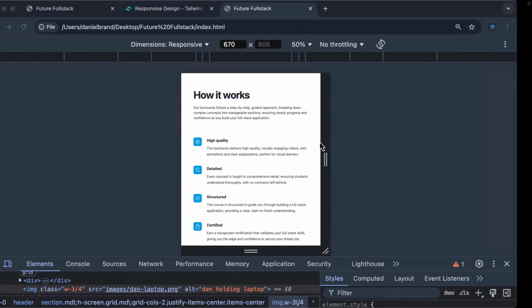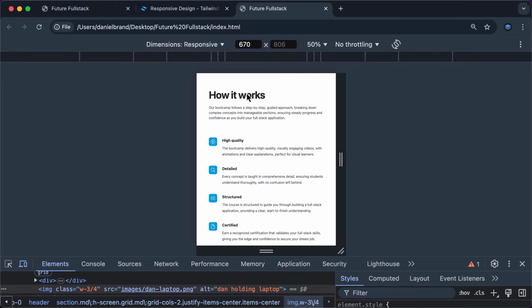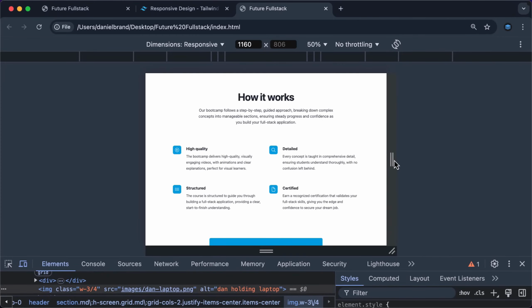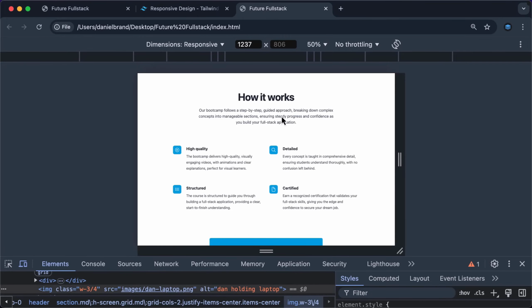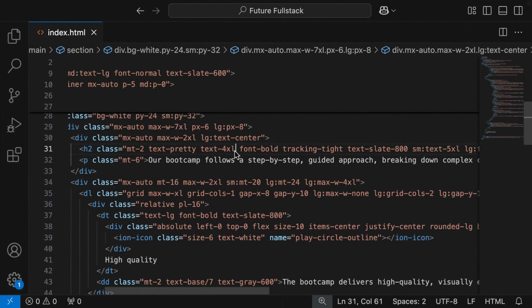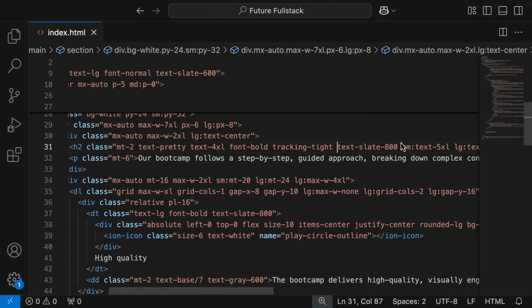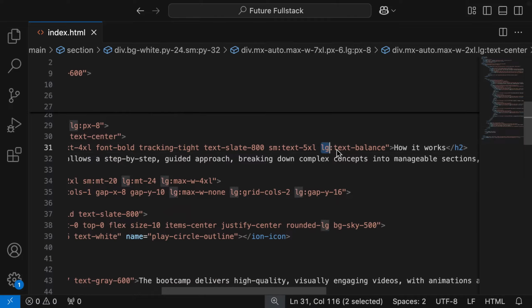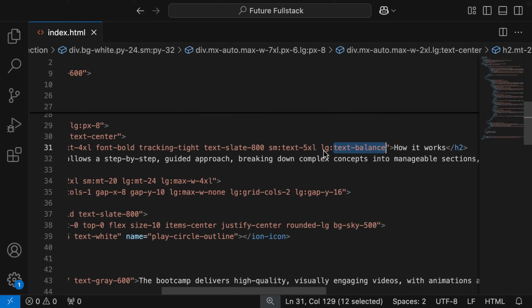Let's check this out. You can see the heading and paragraph are aligned left, and when I increase the width of the browser to a large screen size and above, the heading and paragraph become centered. You can see our H2 over here, by default, is text 4XL, and then when we hit the small breakpoint, it changes to 5XL. Over here, we also have this text balance utility being applied on larger screens and above.